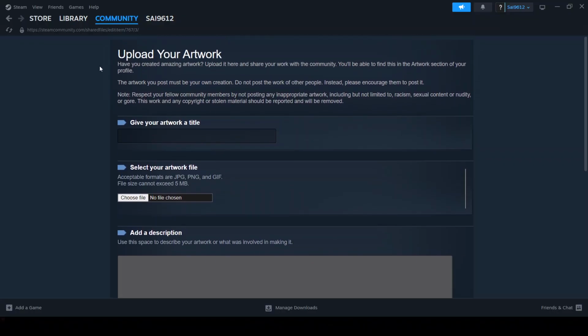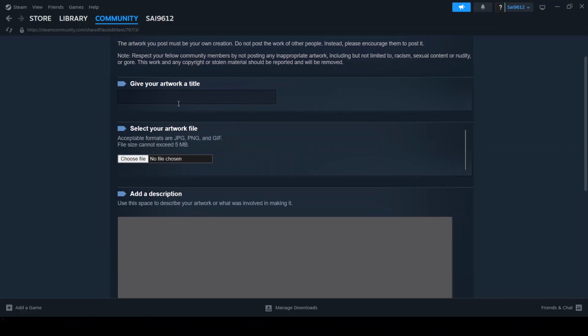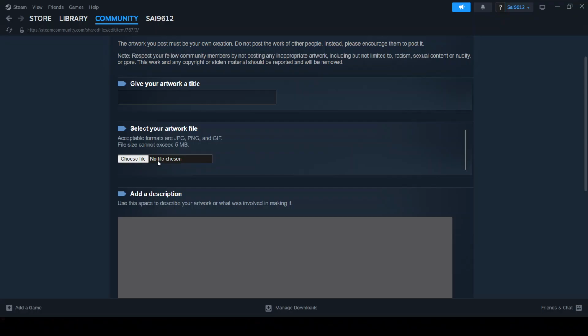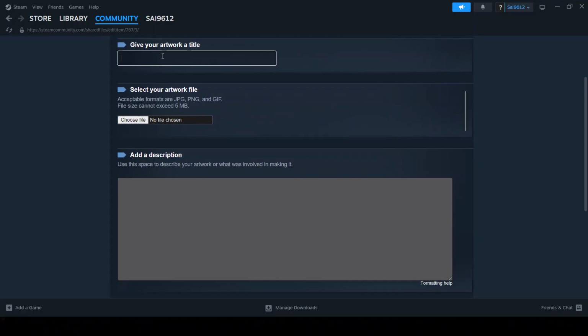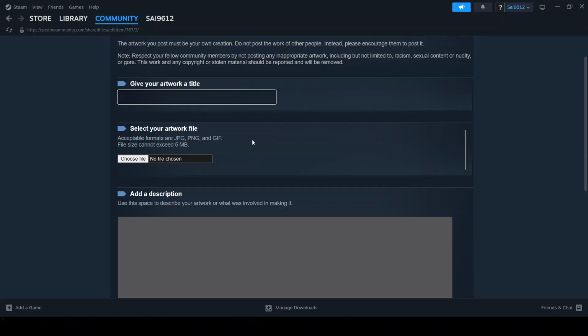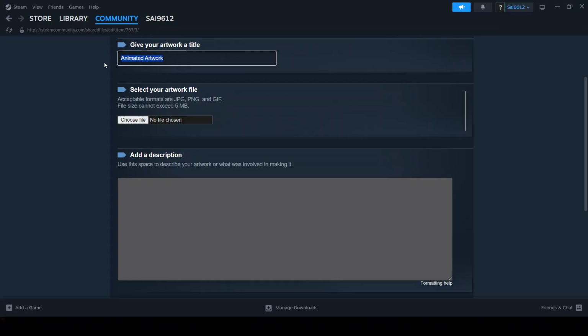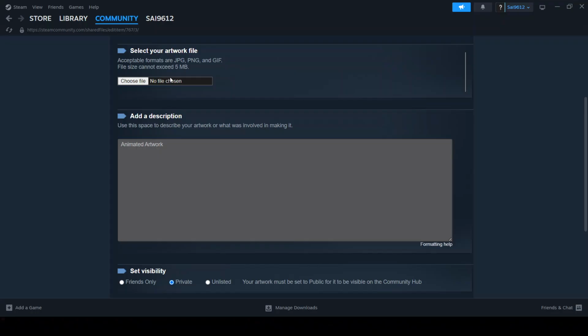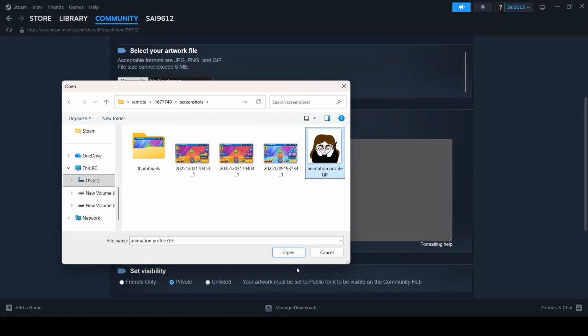Now add your artwork details. Give your piece a clear, catchy title that tells viewers what they're about to see. Upload your animated file. GIF is commonly used for animated artwork on Steam. For long animated artworks, make sure the file meets Steam's size and format requirements, and consider optimizing the file so it loads quickly. Add a short, informative description to let people know what the animation is about, how it was made, or any context that will help them appreciate it. Keep it concise and helpful.